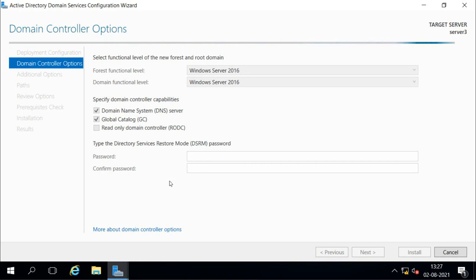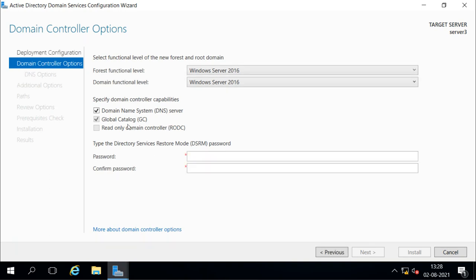Now it is saying here what is the functional level, and here it is saying do you want to have the DNS server or not. Now if we have already installed the DNS services and already created the zone, then we will not select this. It will give me the option to remove, but this option we need compulsory, so it is not allowing me to remove it.